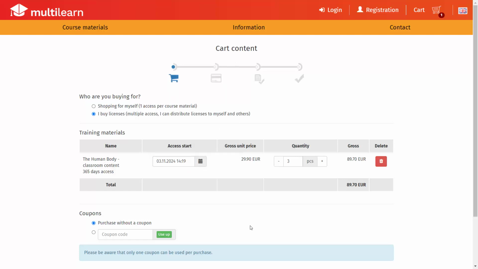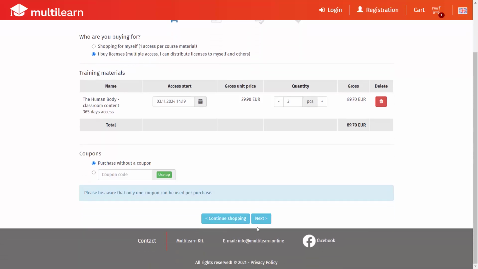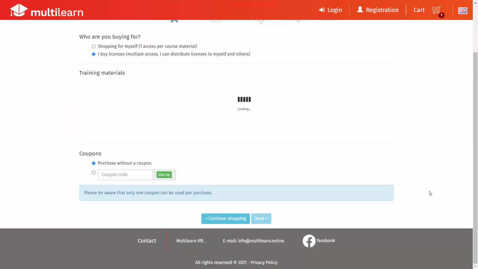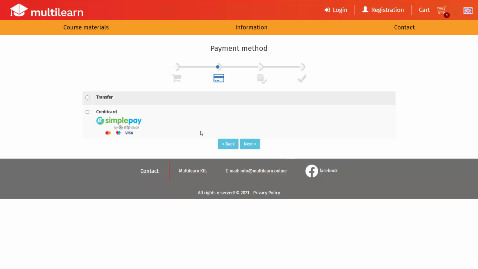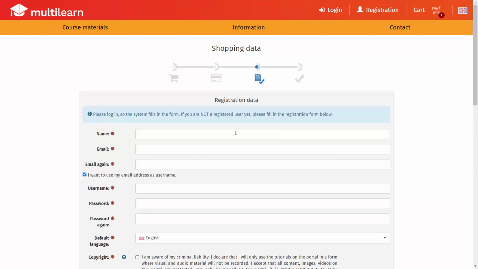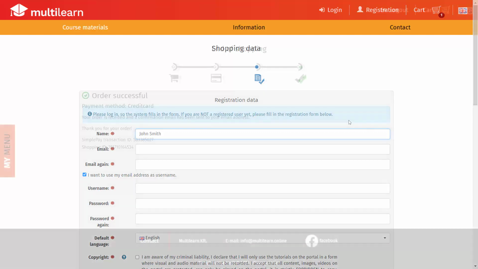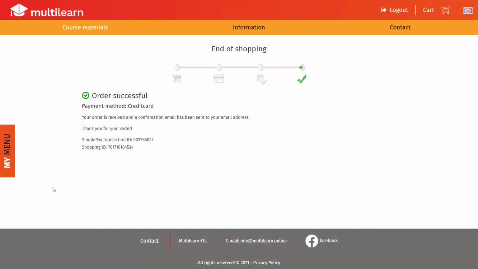When you're ready, go ahead and choose your payment method. Then enter your registration details and billing information and submit the order. After a successful purchase, you can view the licenses in the My menu.